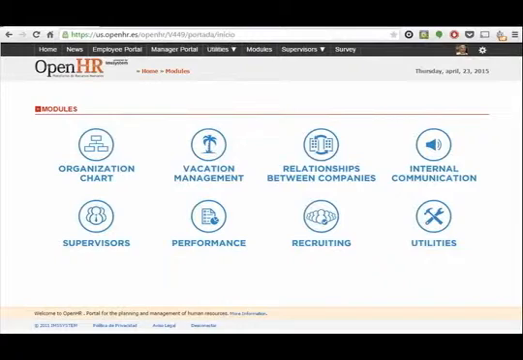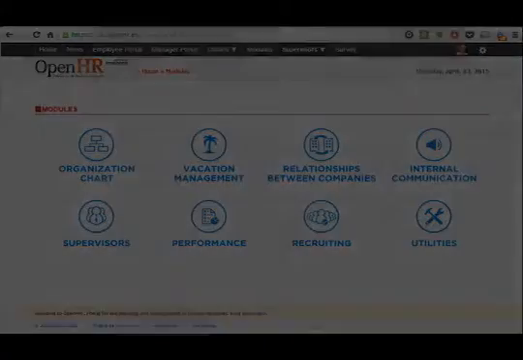With all these modules, together with OpenHR, the user has a complete personalized system of human resources at his fingertips. OpenHR is an effective tool to completely manage all the company's needs in one place.